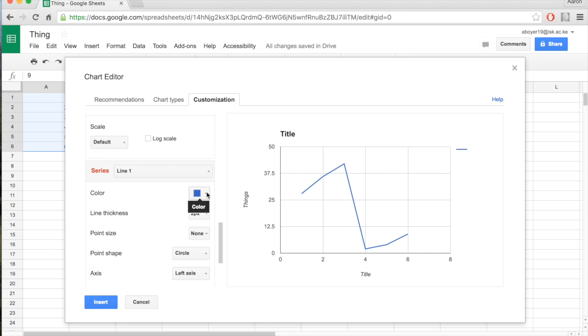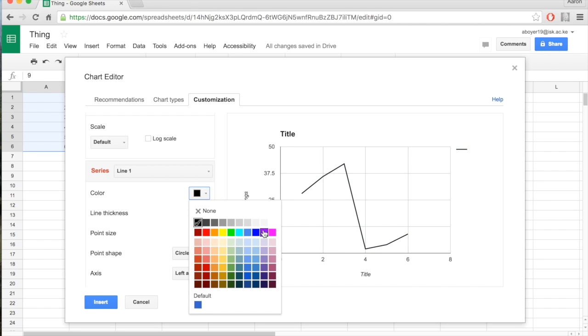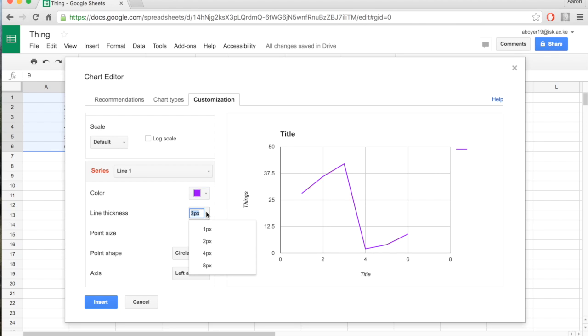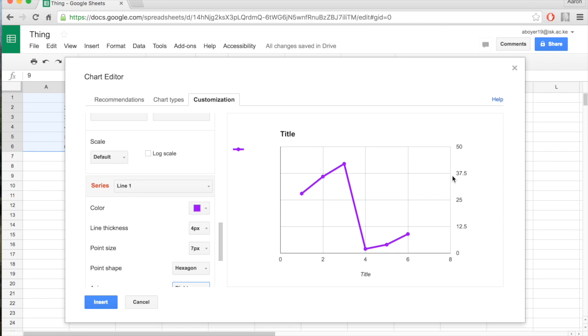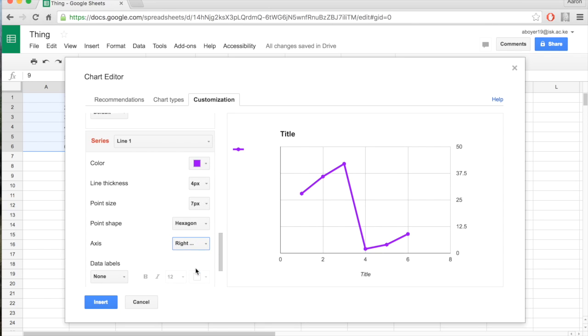So you can change the color of the line to whatever color you want. You can change the line thickness. And let's say you have a graph and you want to know the data points of each one of your data points. You can click on point size and click on whatever size you want, and this will show you where your data was at. You change the point shape, and you can change what axes the numbers are on.